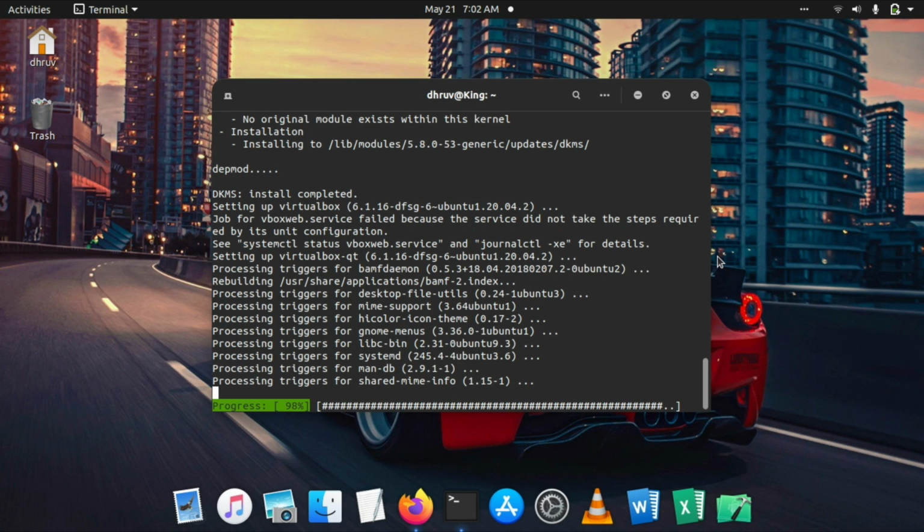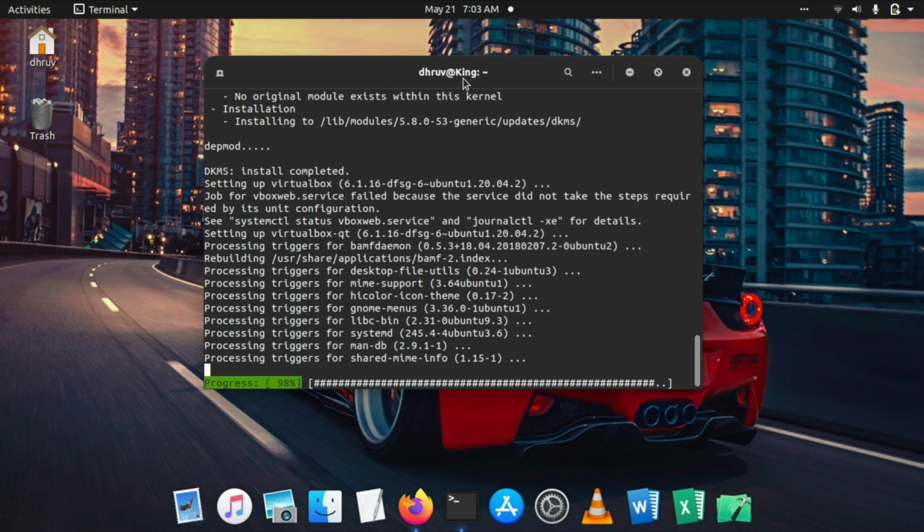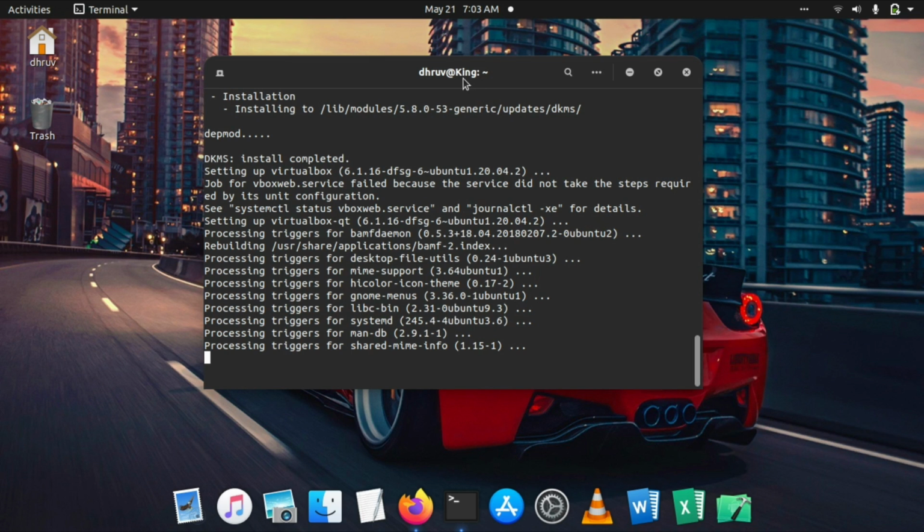Almost installed. You don't have to do anything, just sit back and relax. It's a better time to do some other steps. The installation is completed.